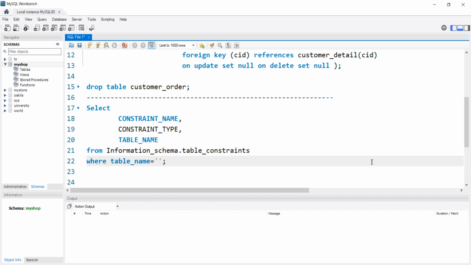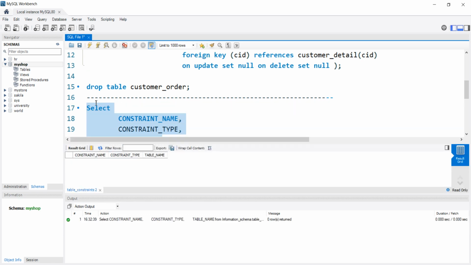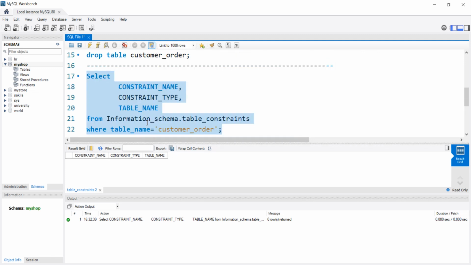For example, I want to check the constraints on customer_order. So constraint_name, constraint_type, and table_name are basically the attribute names. So till now there is no constraint.